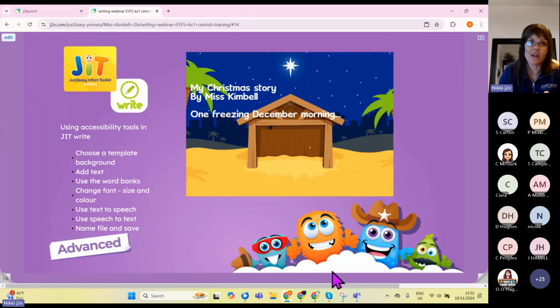Right, we're going to move to JIT Write now. This really will be my go-to if I was working Key Stage 1 for any sort of writing project. It really allows you to add in template backgrounds, which are very similar to the Paint ones. You can add text. There's word banks that are linked to the templates. You can change the font size and colour. There's text to speech and speech to text, and then the children can save and name their file. Okay, so let's have a look.